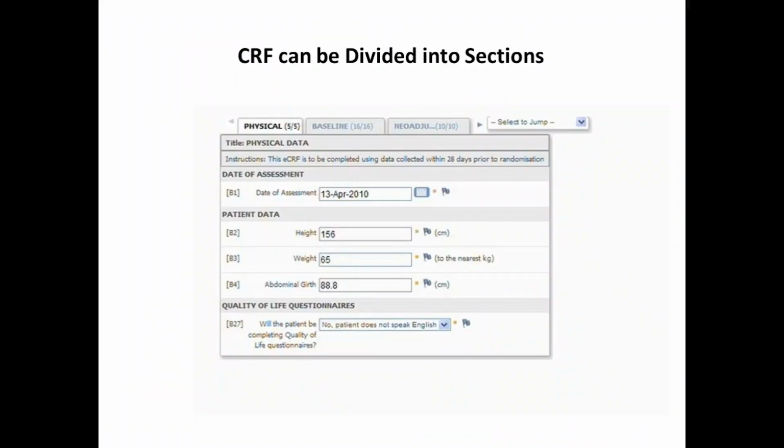A CRF page does not have to be just one page. It can be divided up into sections. For example, in this situation, we have a CRF with 3 sections: physical, baseline, and on from there. Each of these sections has their own data entry fields. You can jump from tab to tab by selecting the tab, using this drop-down menu, or these arrow keys moving forward and backward through the tabs.